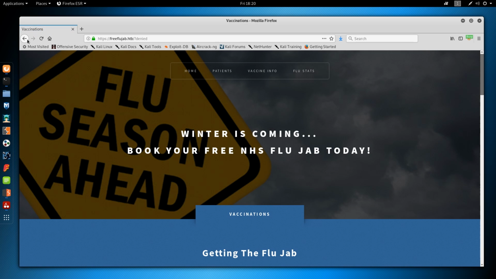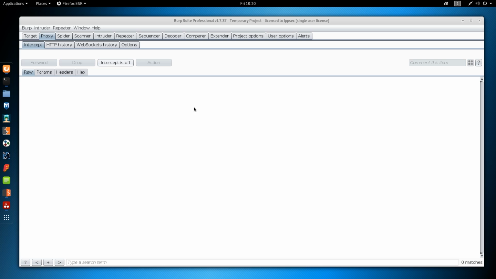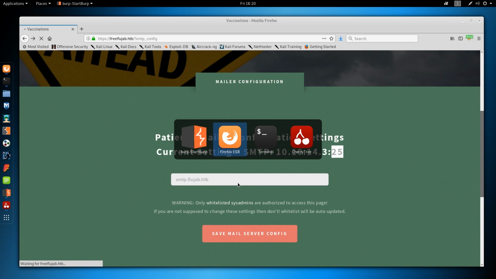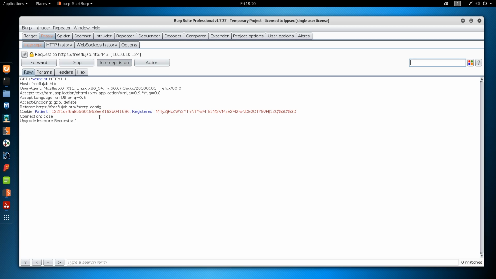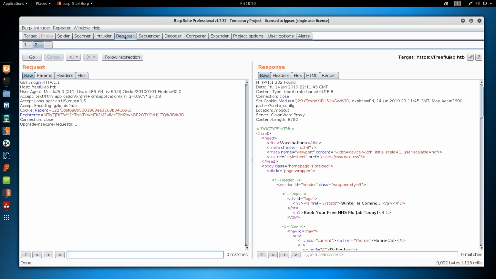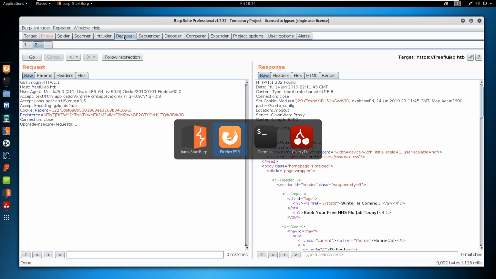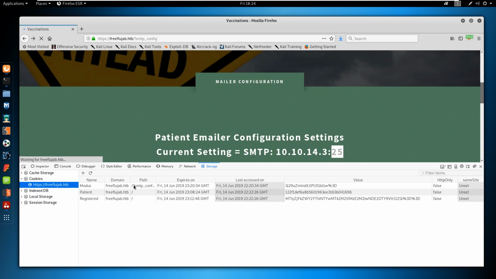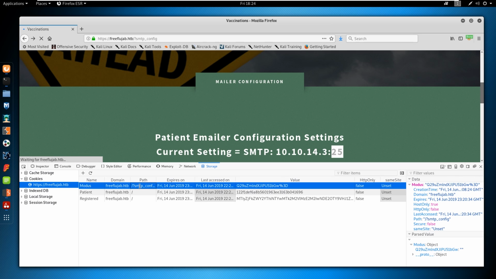So let's see what whitelist says. And we get denied. So let's go back, go over to Burp, intercept on. Let's see what the request to whitelist page looks like. We have patient, registered. We're not sending that mod US. So let's go back to Firefox and change the domain for it so it sends it on the request, because the path is only SMTP config. The reason I'm doing this is because this is the only other cookie I know of. So it's just a shot in the dark.